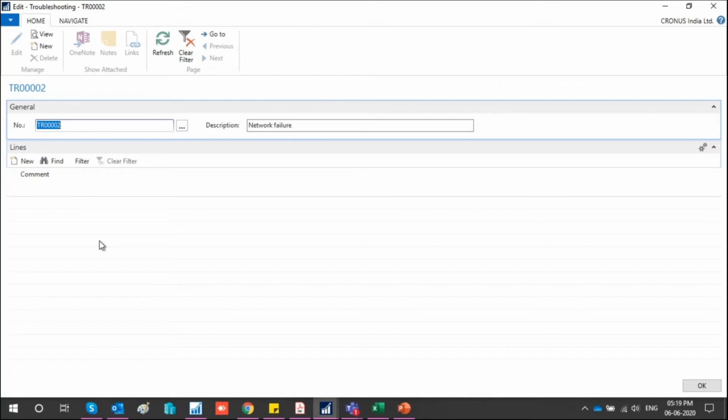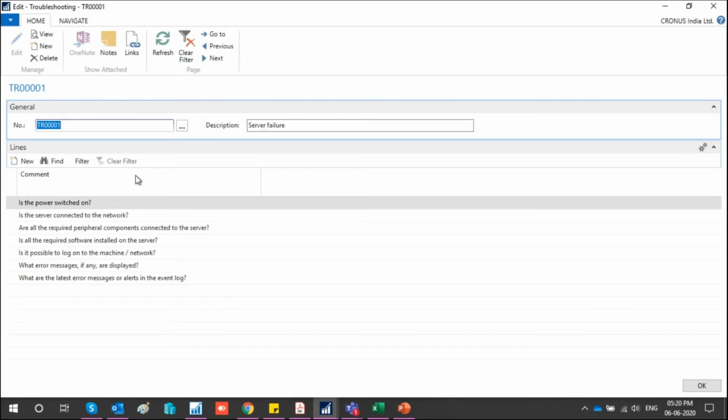Server failure. So for example, if the server failure is there and you are not at the client location, then you can ask the client. The first thing is, is the power switched on? Is the server connected to the network? Is it possible to log into the machine or network or not? What are the error messages displayed, if any? So these are the troubleshooting guides which you can get at your dashboard.